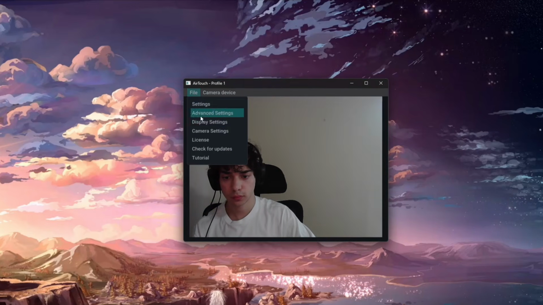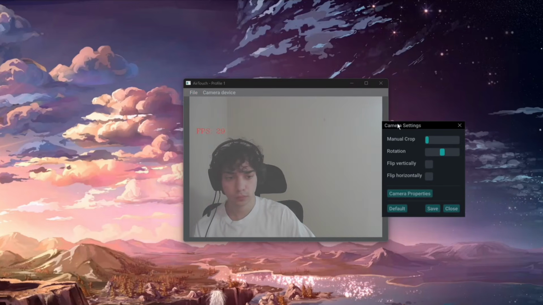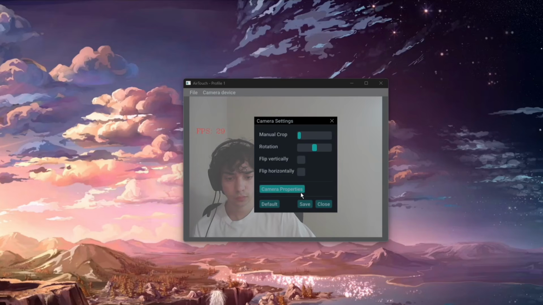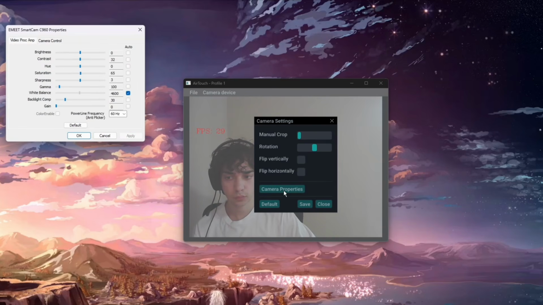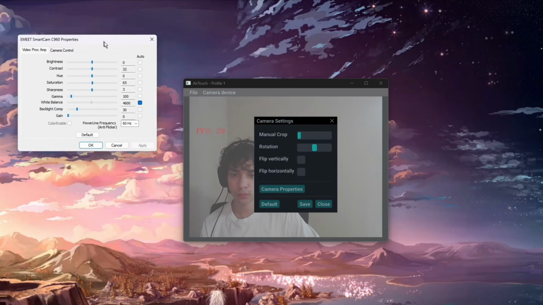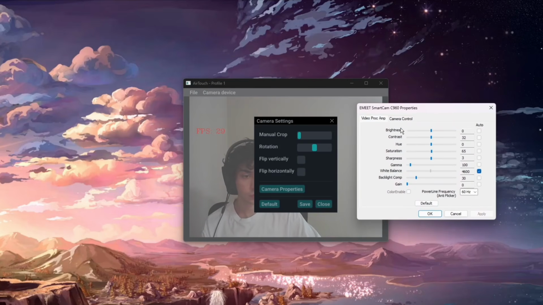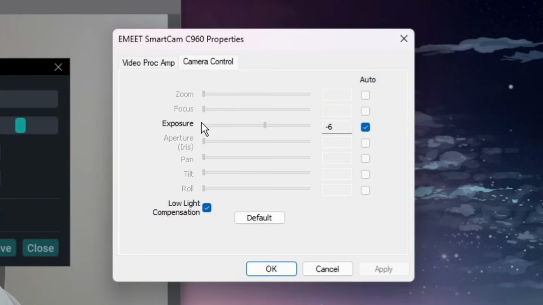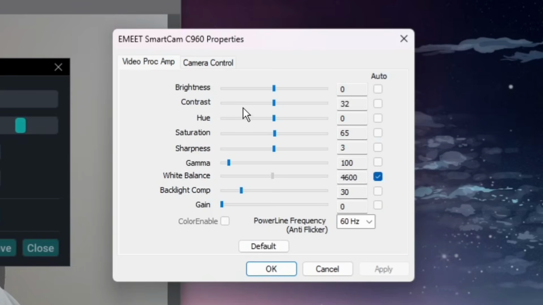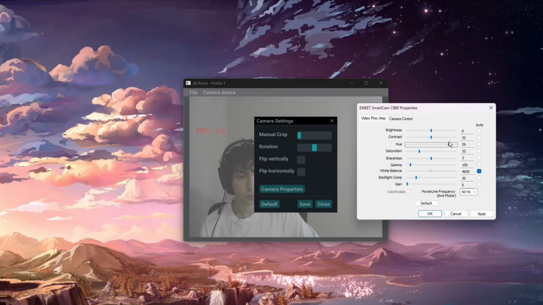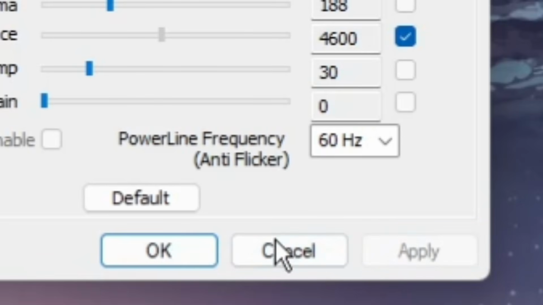For Camera Properties, open File, select Camera Settings, then click Camera Properties to access your camera's built-in controls. Depending on your camera model, you may have access to settings like zoom, hue, brightness, sharpness, contrast, and saturation. As you adjust each option, you'll see the changes immediately in the camera preview. When you're satisfied with the image, click Apply, then OK to save your changes.